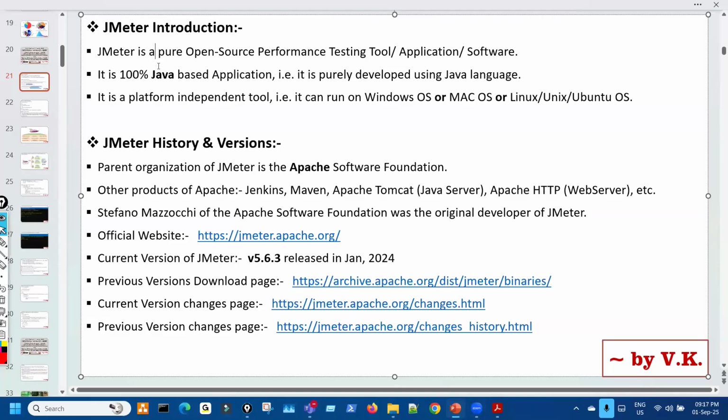Like to make any software we use some language, right? Suppose the same pane using which I'm highlighting, some software designed it, right? So same way, software means a programming language. All these tools, these softwares are designed using some programming language. So JMeter has been developed purely using the Java language. It's a purely 100% Java based application.